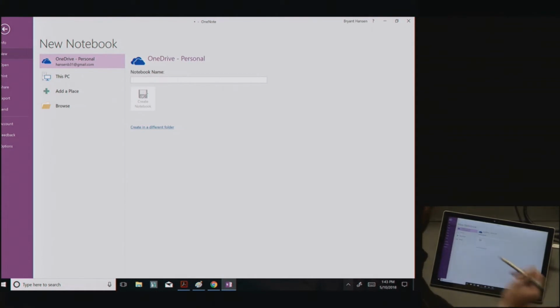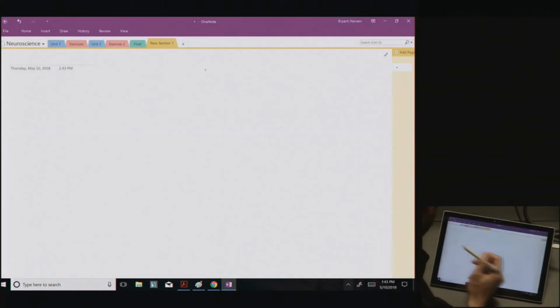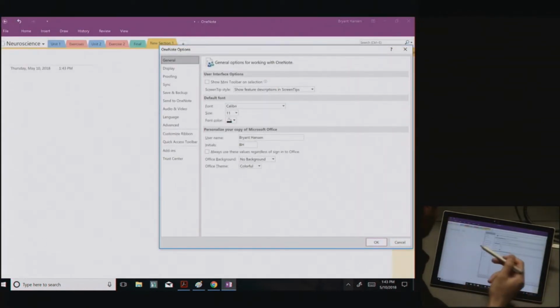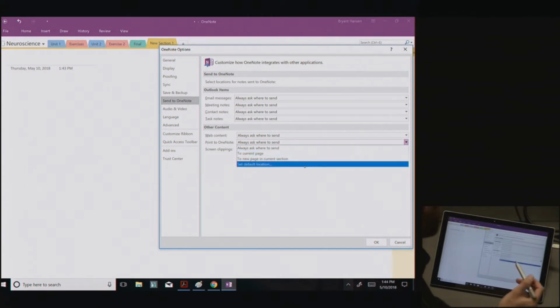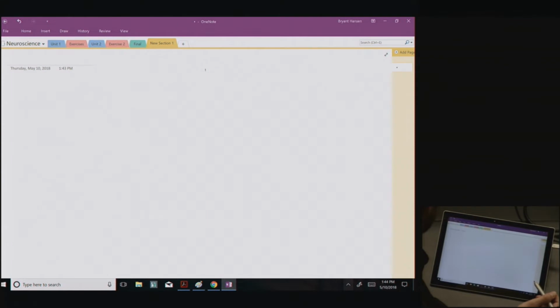One problem that will occasionally come up, and this might be something that is specific to my tablet, is that it stops asking you where you want to send the specific lecture. Simply navigate to Options, Send to OneNote, and then down here where it says Other Content, print to OneNote, and make sure it says Ask Where to Send. Occasionally, it will decide that you always want it to send to a specific class, and it will automatically send there. I find it easiest to come in here and change that manually.